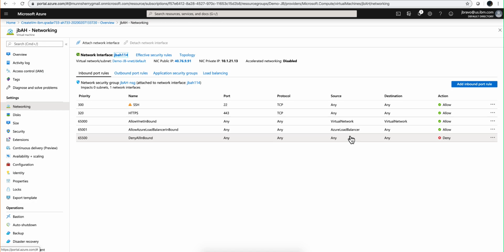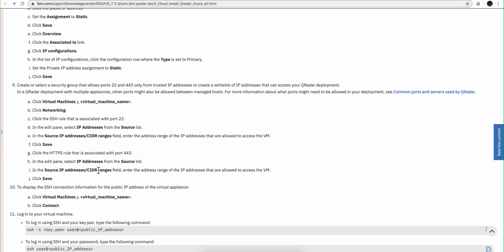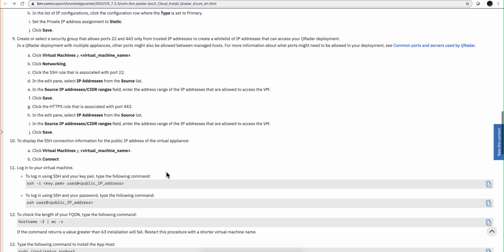Again, for the video, we are going to skip that part because it will be specific to every networking environment. Make sure you have only the CIDR ranges of the machines you will be using, both for SSH as well as for the console, as the only ones that can actually hit that box. Everybody else should be denied.